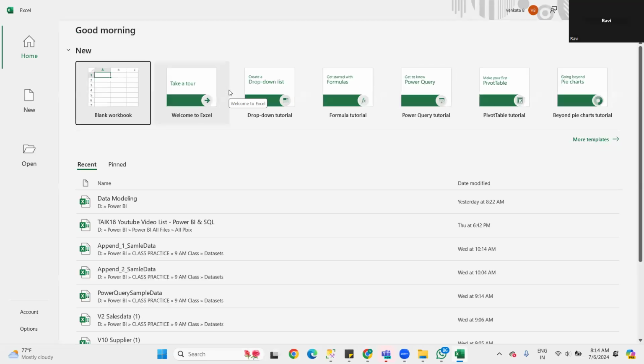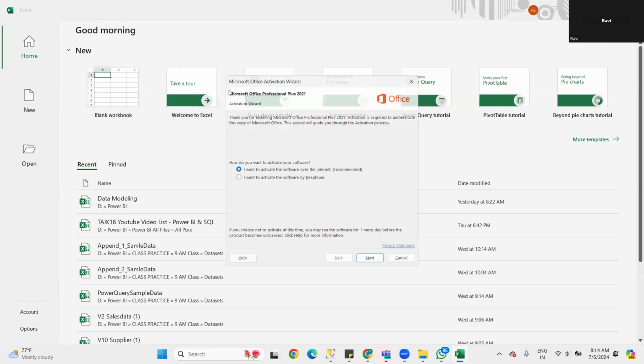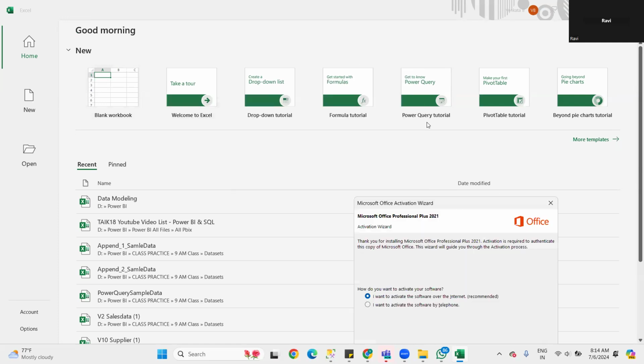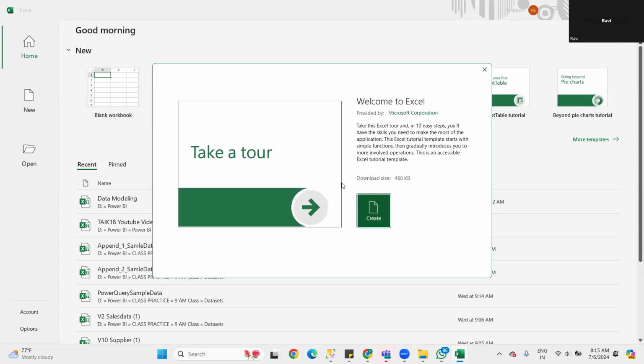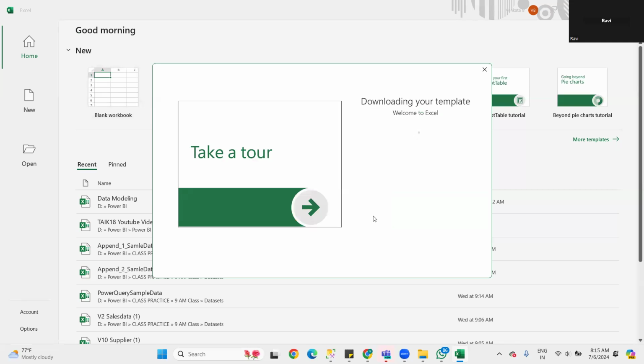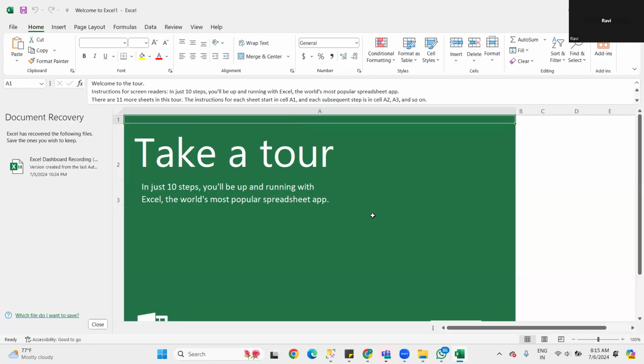It will ask for a blank workbook or Welcome to Excel, a drop down, tutorial, formula spread, different things like Power Query. Whatever Power Query tutorial we learned, the same thing will open here. Right now I'm going to Welcome to Excel. If you want a blank workbook, you can click this one. I'm going to take a tour. Okay, just create. It will open a template, three different templates.